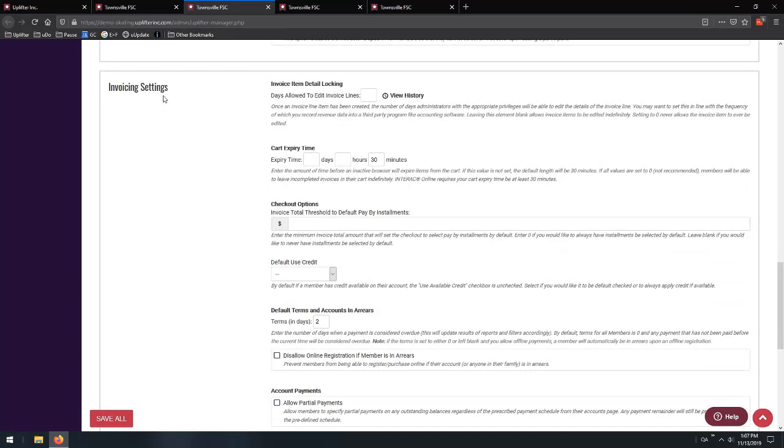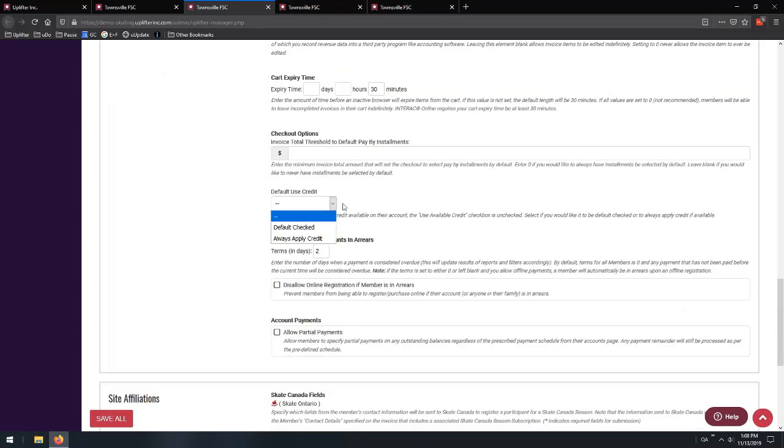But near the bottom here, we get to our invoice settings, where we can customize a few elements like how long the cart takes to expire, certain checkout options in terms of your default installments, how credit is used, whether it's always applied automatically or whether it's applied by default, but they can undo that. There's a lot of ways that you can customize this experience to make sure that your site and your system works exactly how you want it to. And with either of these pages, please always be sure to hit Save All to keep any changes that you want to keep.